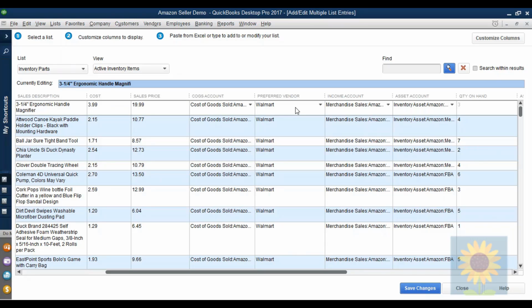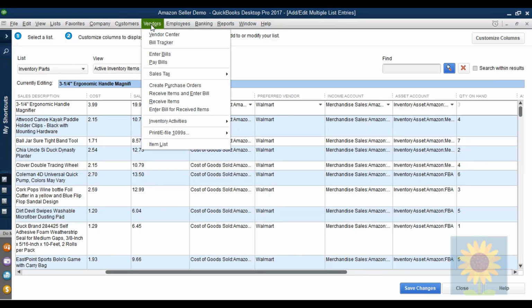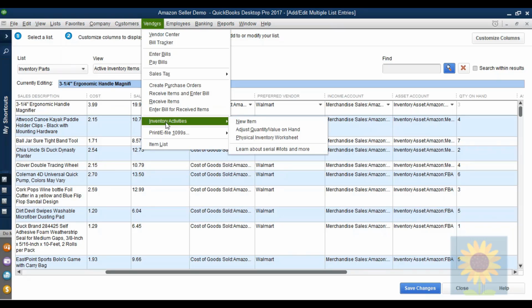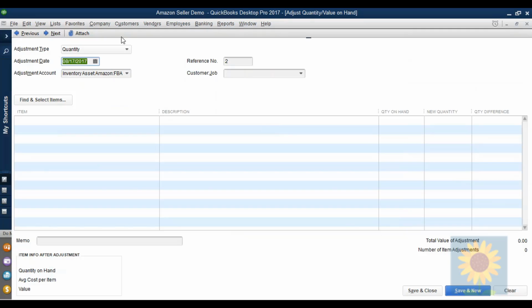And so instead of being able to do it here, we go to a different area, which may sound strange, but vendors. Vendors is where you do inventory activities. So you're buying stuff, and that must be why QuickBooks decided to put it under vendors. So adjust quantity or value on hand. We'll click that, and here you can do a couple of different adjustments. You can do quantity or the total value, or you can do both. We're going to do the quantity, okay?